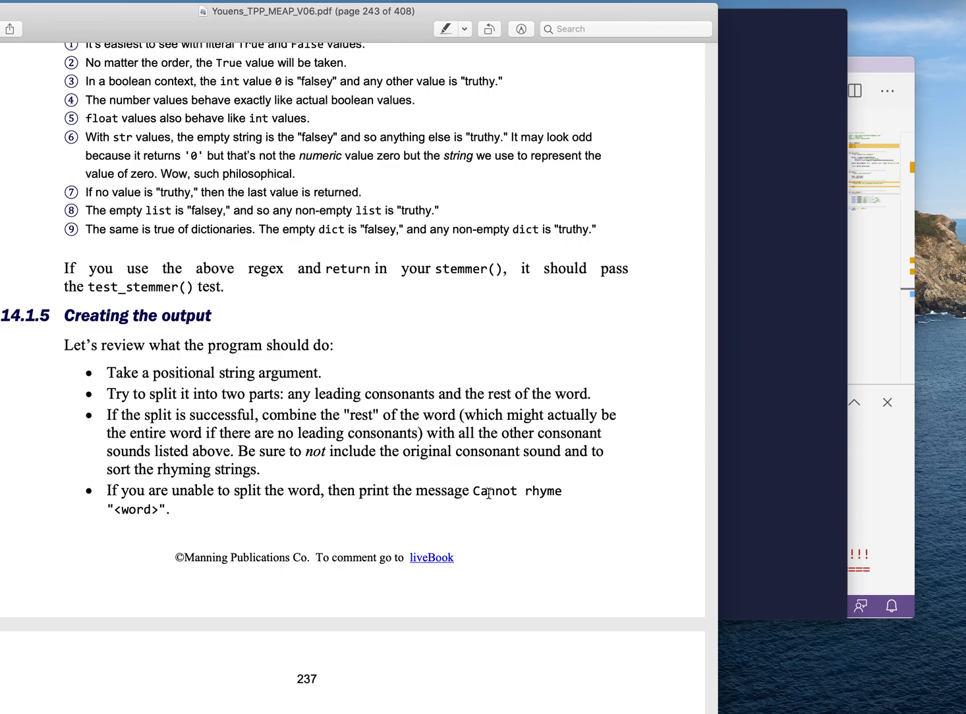But if you do have something, then you're going to take all the consonants, which we talked about how to define, and you're going to add those onto the beginning of the word along with all those consonant clusters I gave you, but you're not going to add the original consonant sound to the word. You're going to create all these rhyming words, and then you're going to print them out in sorted order. So it's kind of a complicated program to write. Good luck, and we'll talk about the solution next.